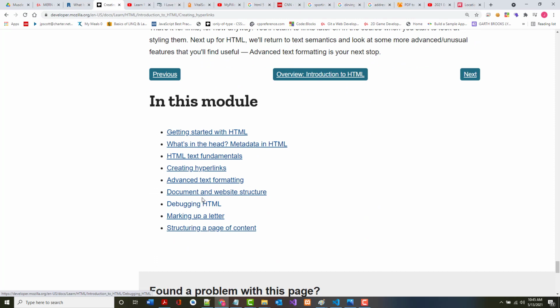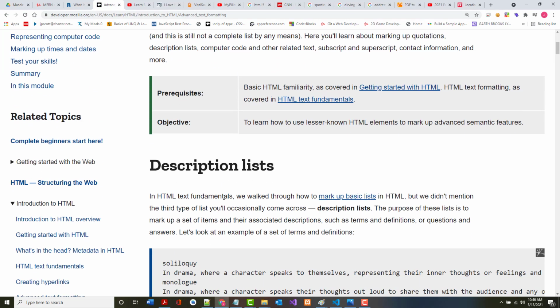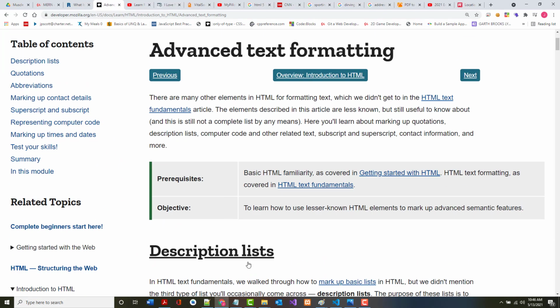So, now finished creating hyperlinks. So 1, 2, 3, 4. I'm going to jump into advanced text formatting when I come back.